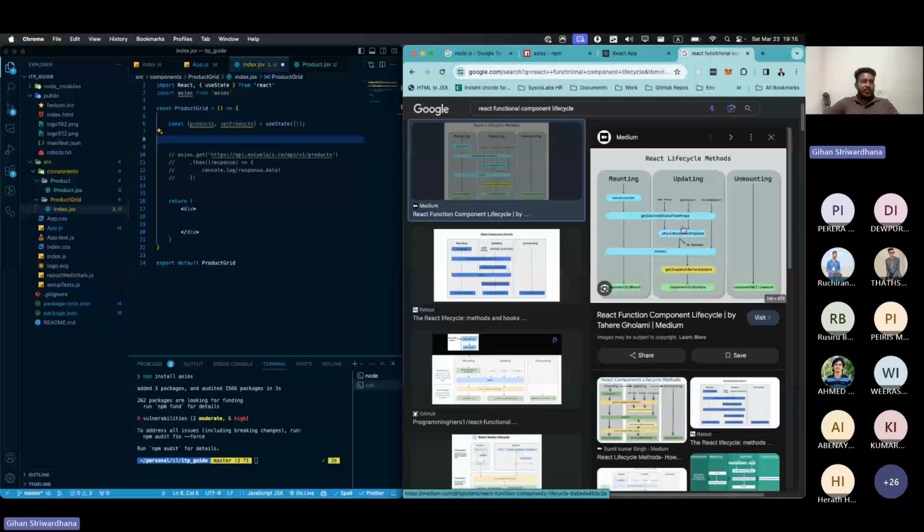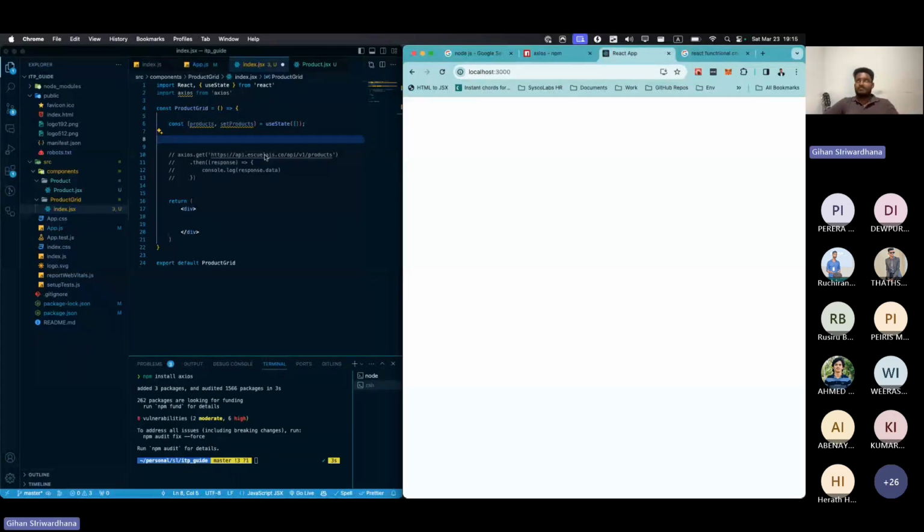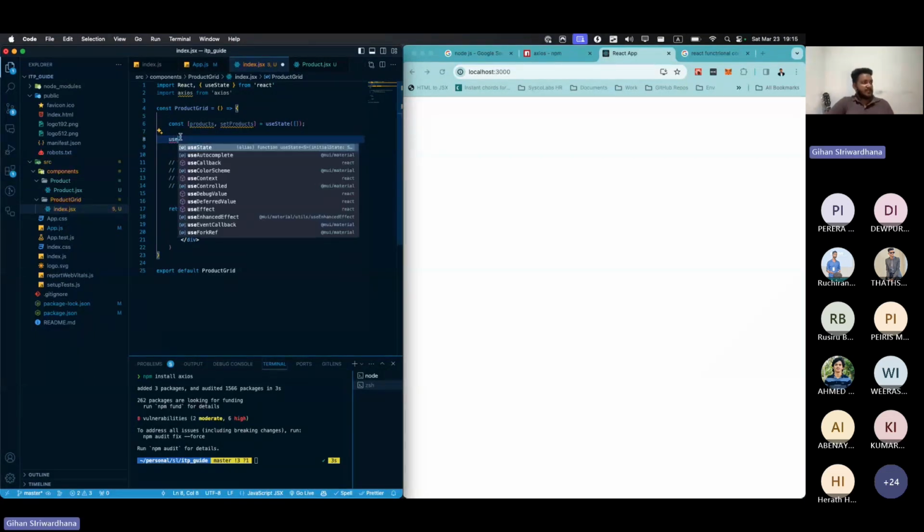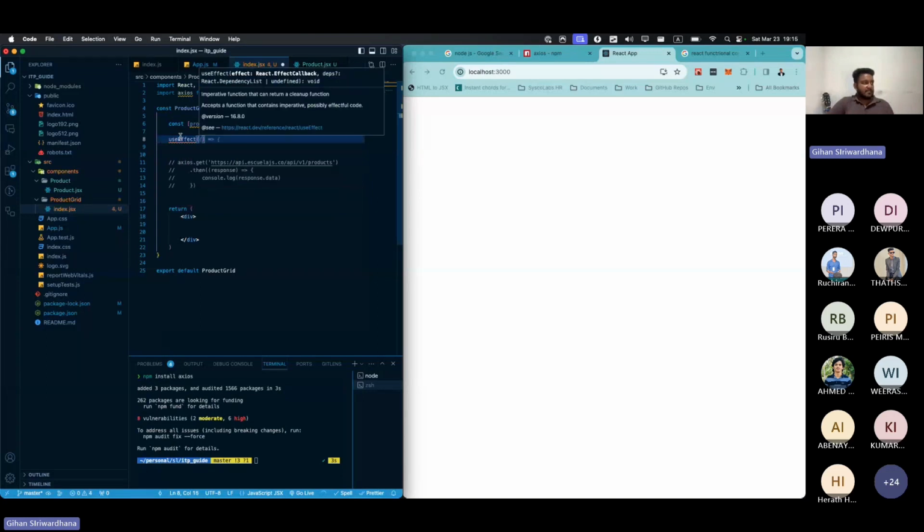So usually when we want to fetch data from an external party, we do that whenever we mount this component. So how can we do that? We can use this new hook called useEffect, like this.